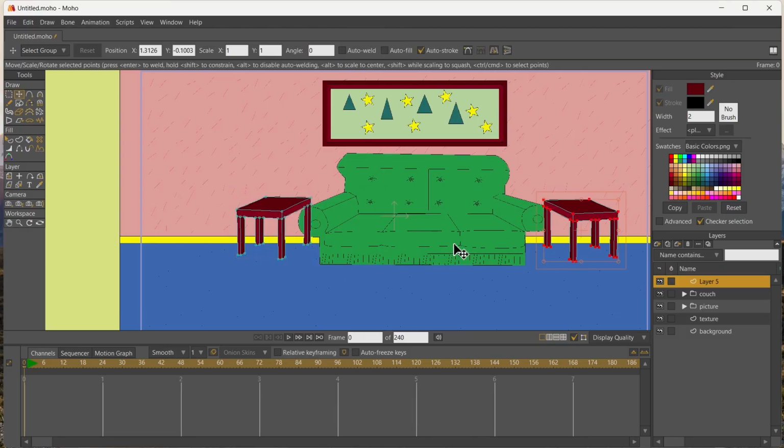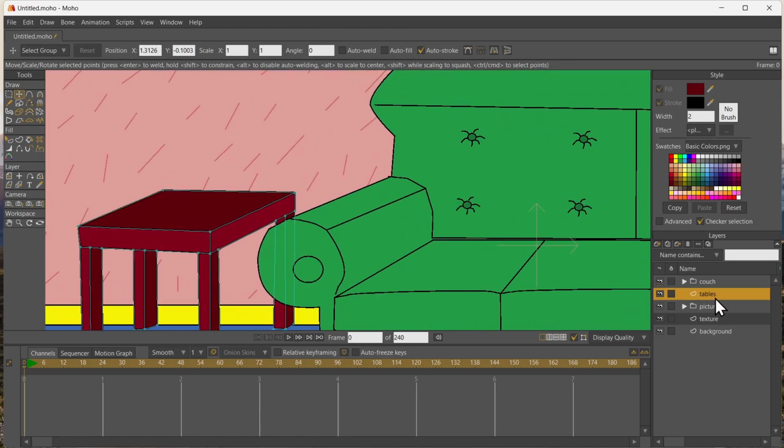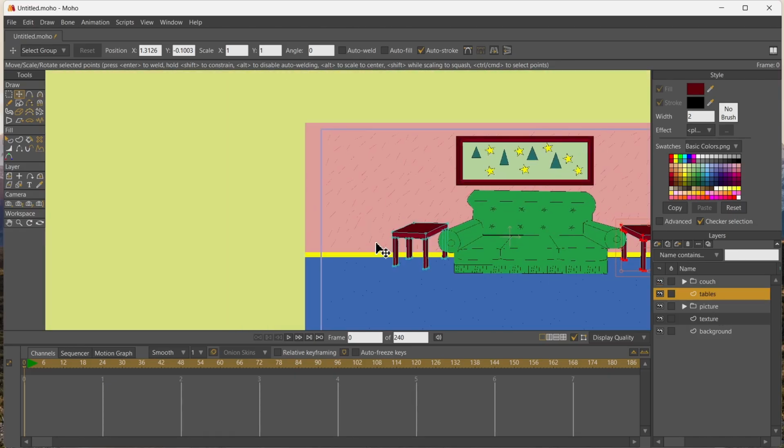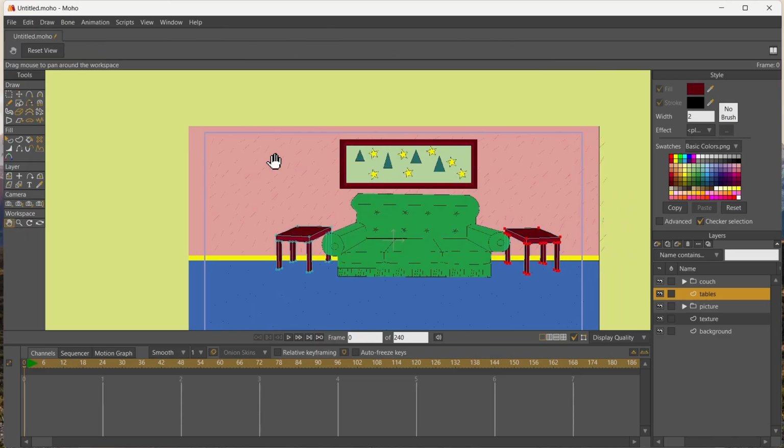And I just copied and pasted and flipped that other table over to the other side. But yo, that's about it for this tutorial right here. And I just drew a room.